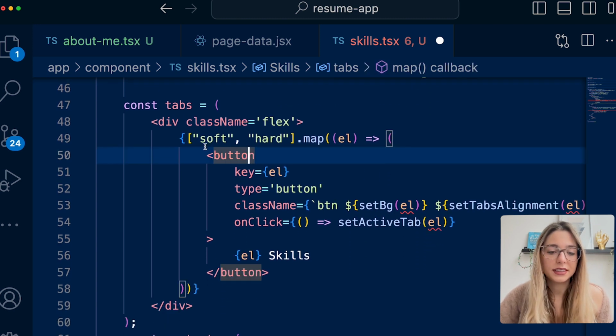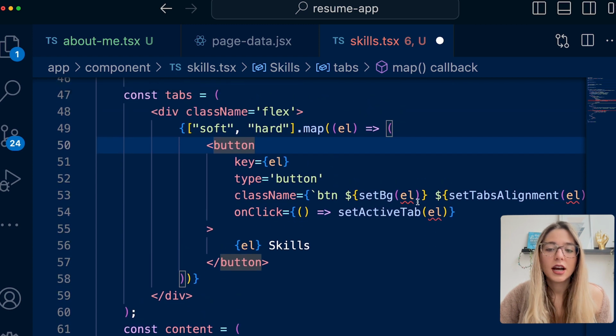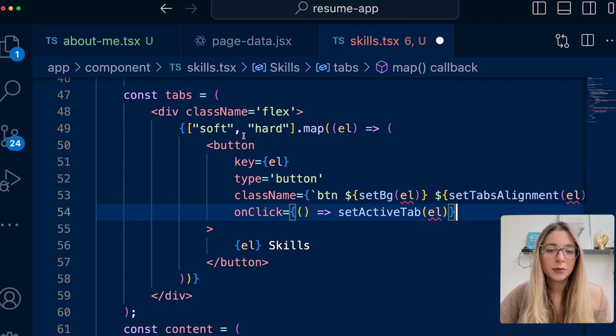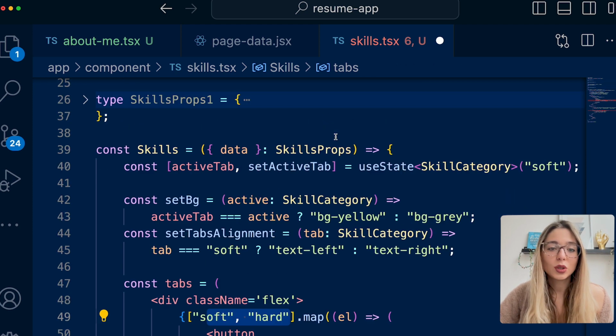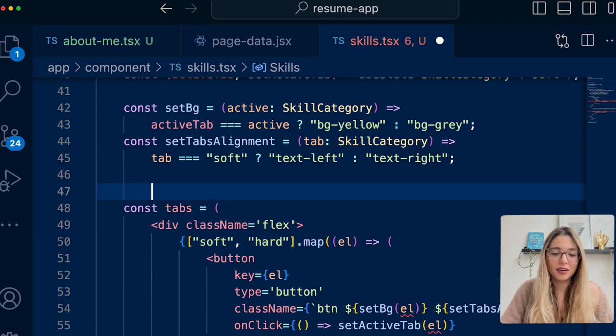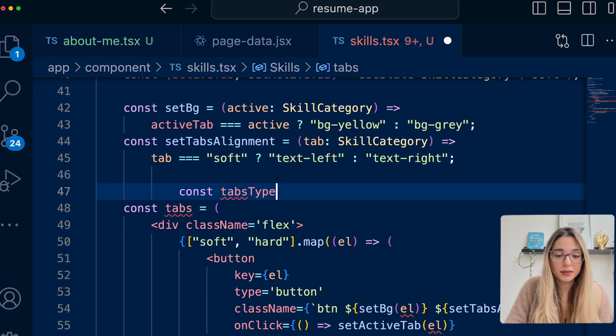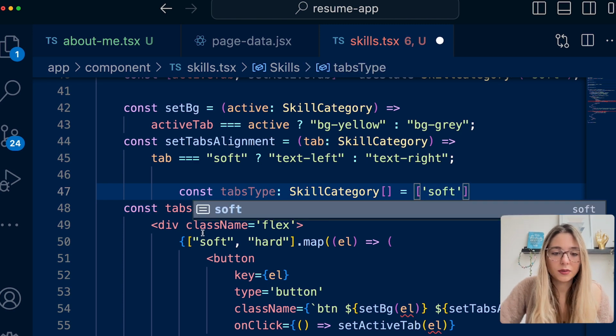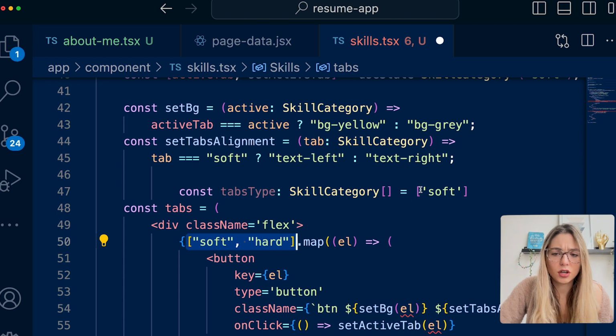And here we have the same, the soft and hard. And we see that this is complaining because argument of type string is not assignable to the parameter type skill categories, because these are the strings that we have. So to solve this, we could come here and create a const tabs type, okay? And say this is going to be the skill category as an array, okay? And this is equal to soft, so equal to this here, soft and hard.